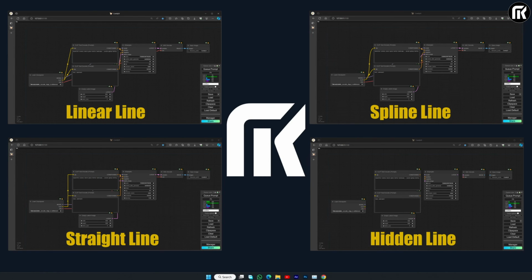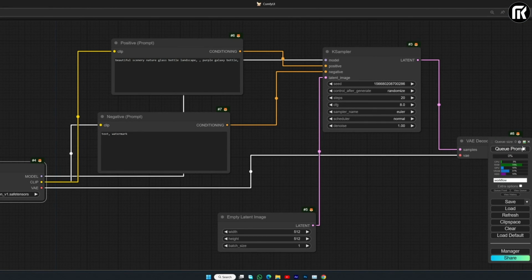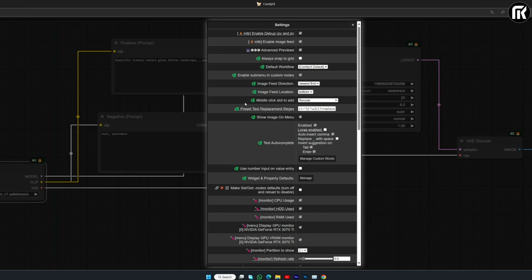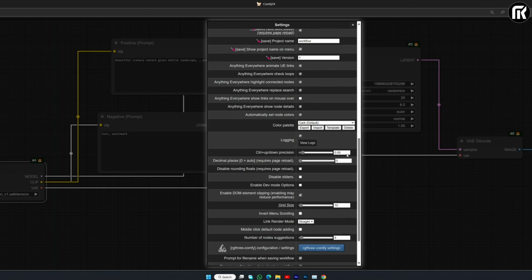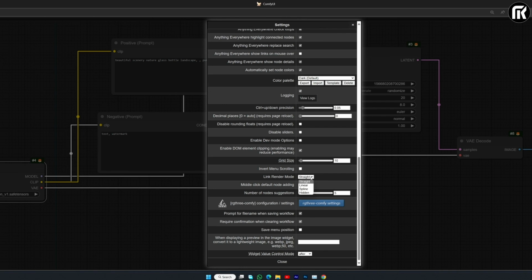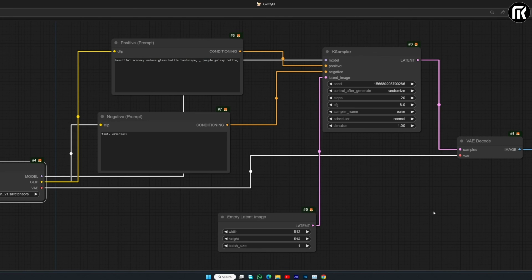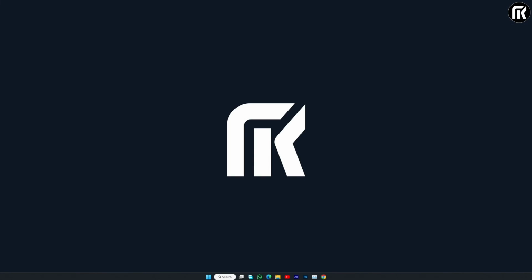Now, let's talk about some tricks and answer a few questions, like, why are my lines spline or straight? These lines are named link render mode. And there's a way that allows you to control the rendering of the links between nodes: straight, linear, and spline. You just have to go here in the settings of ComfyUI. Click on it. Scroll down, and go here. You can choose between straight, linear, and spline. Personally, I prefer straight. It looks more organized with it.